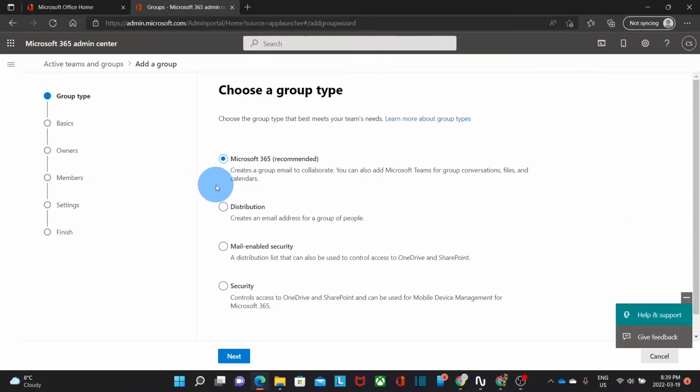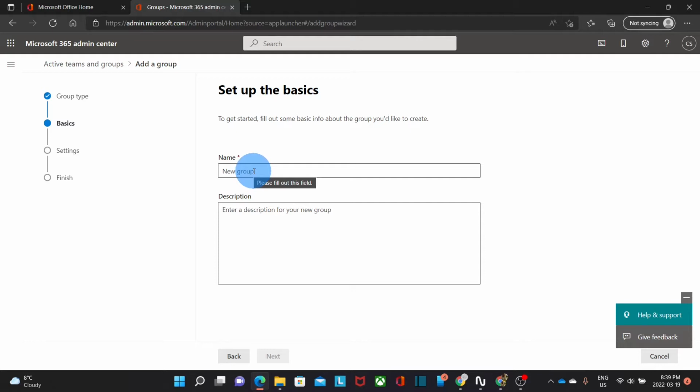Then we will be prompted what kind of group we want to create. We select distribution and then click next. We need to enter a name for our group. We will name it sales team, and we enter a description. It is going to be our sales team group. Then we click on next.